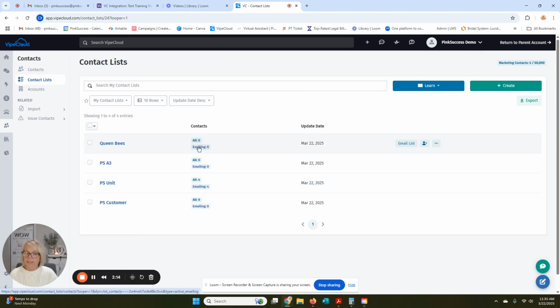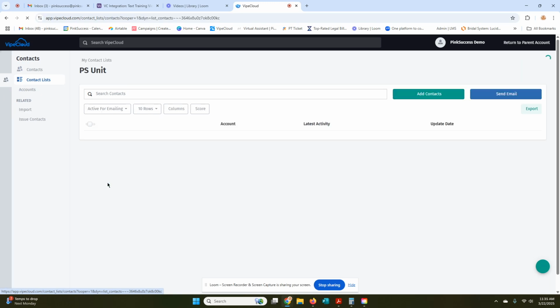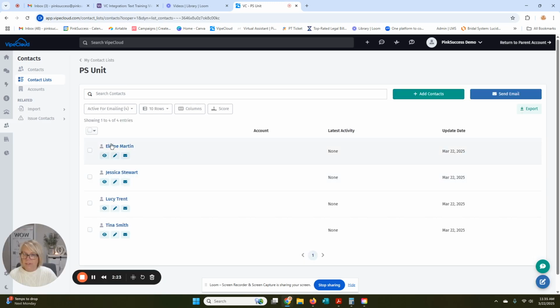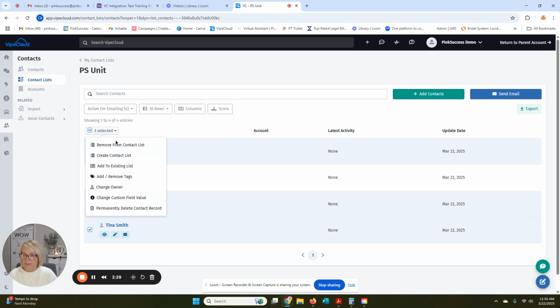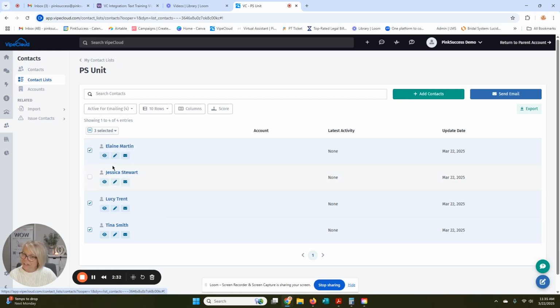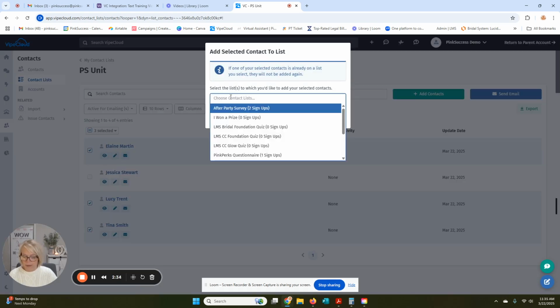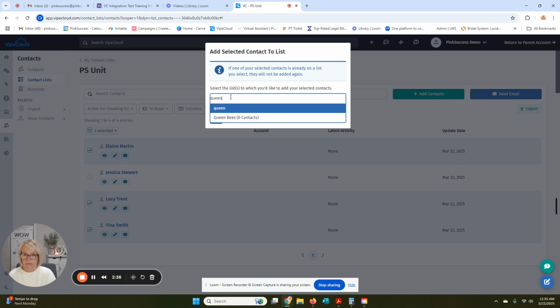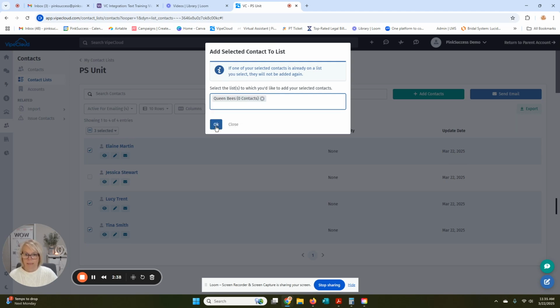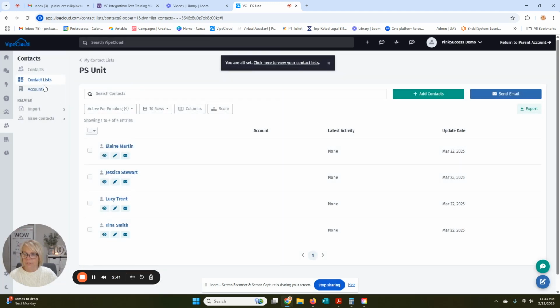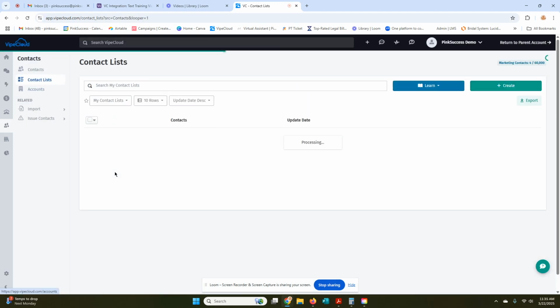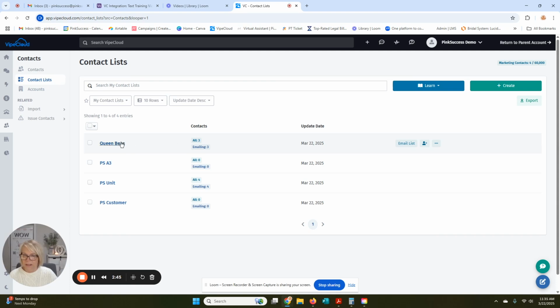So right now, look, you have 0 in it. Okay. So if you want to add some people to it, and let's say they're in your unit list because they're workers, you would click on PS unit. And let's say, you know what, I want to add these 3 to it. You click their name right there, and then you just click add to existing list. And then we type in right here, Queen Bee, right there, voila, click OK. And then when you go to contact lists, you'll see those 3 right in there, okay?